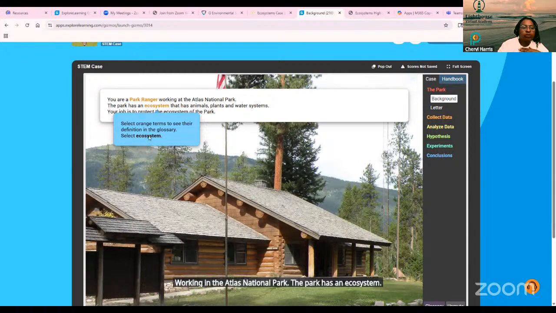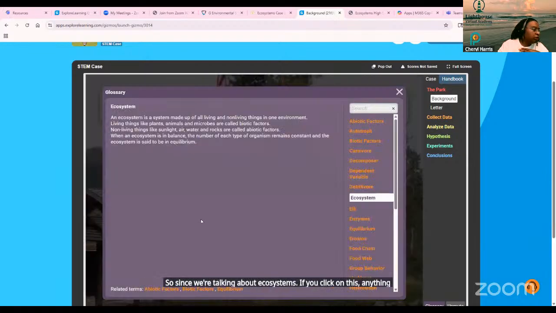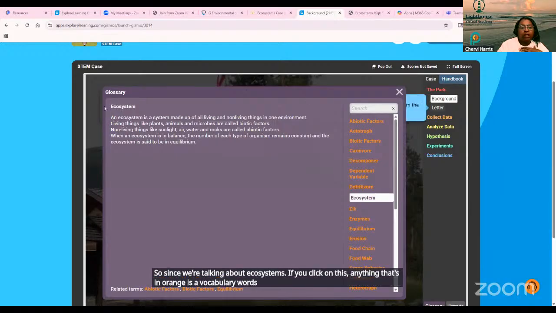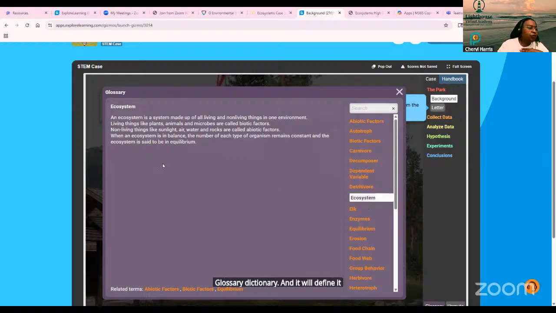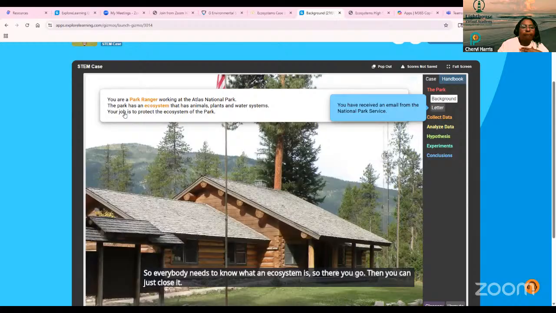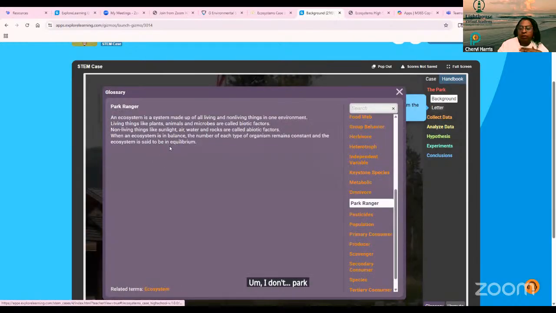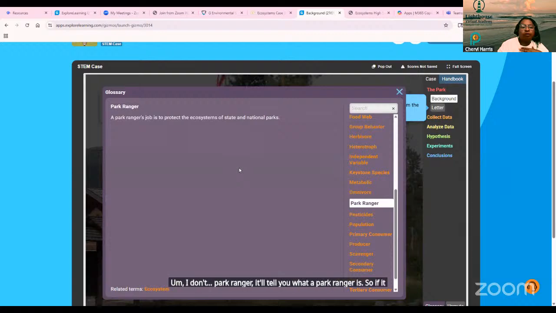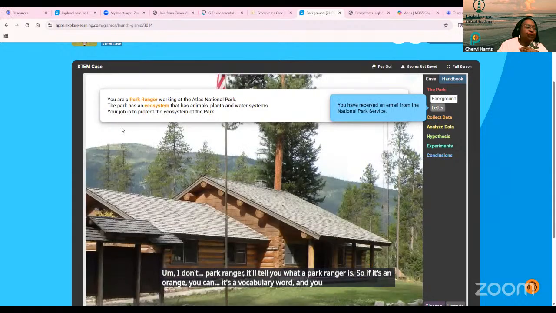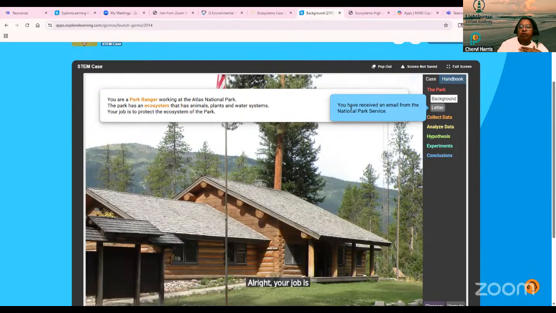Since we're talking about ecosystems, anything that's in orange is a vocabulary word. If you click on it, it will take you to the glossary dictionary and define it for you. Everybody needs to know what an ecosystem is. Then you can just close it. Park ranger, yeah, it'll tell you what a park ranger is. If it's orange, it's a vocabulary word and you can figure out what it means. Your job is to protect the ecosystem of the park. You have received an email from the Park Service.